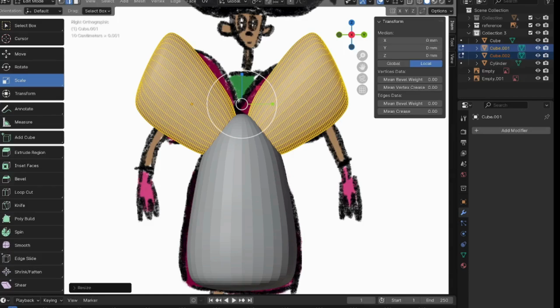So have a play with that, and in the next video we're going to look at the hair, and we're going to look at the head, and we're going to start to think about how we can join elements together.